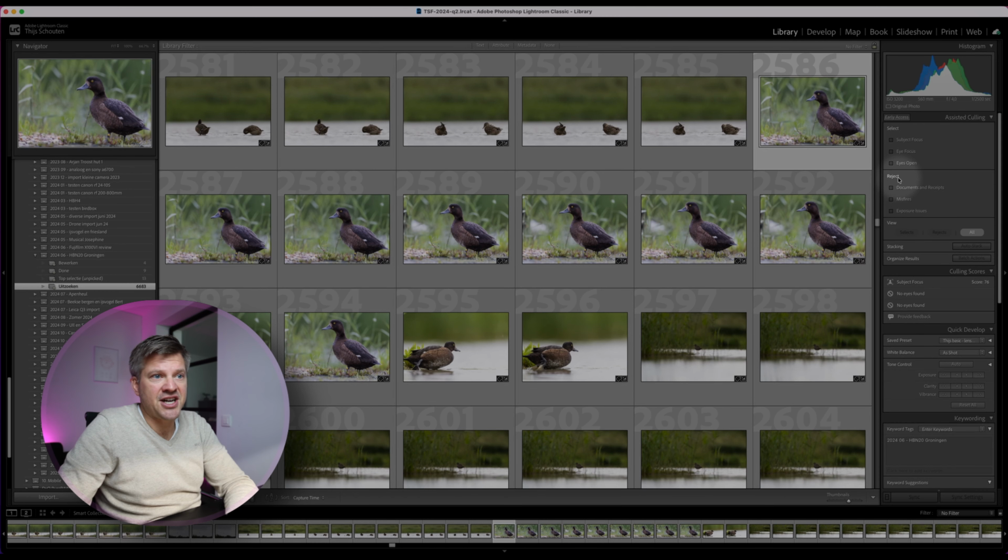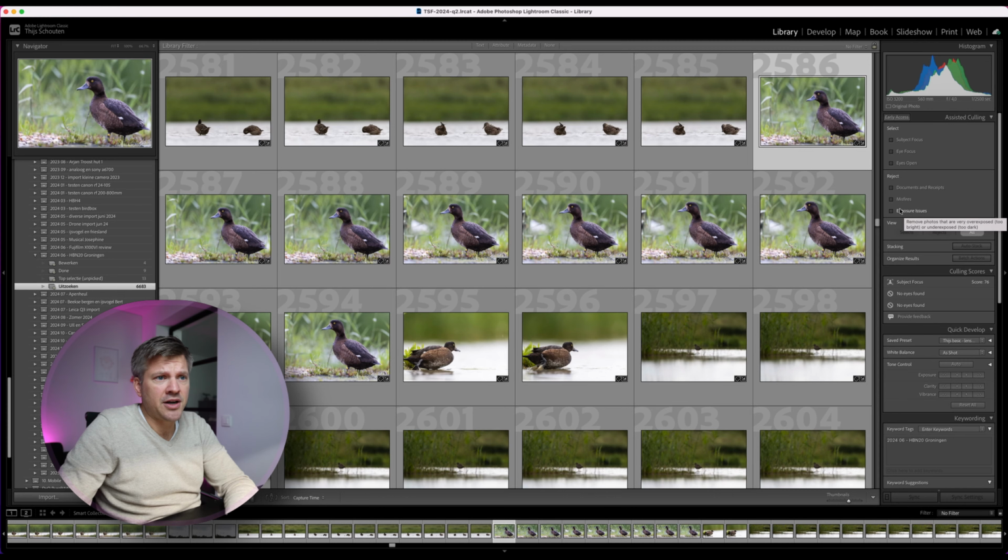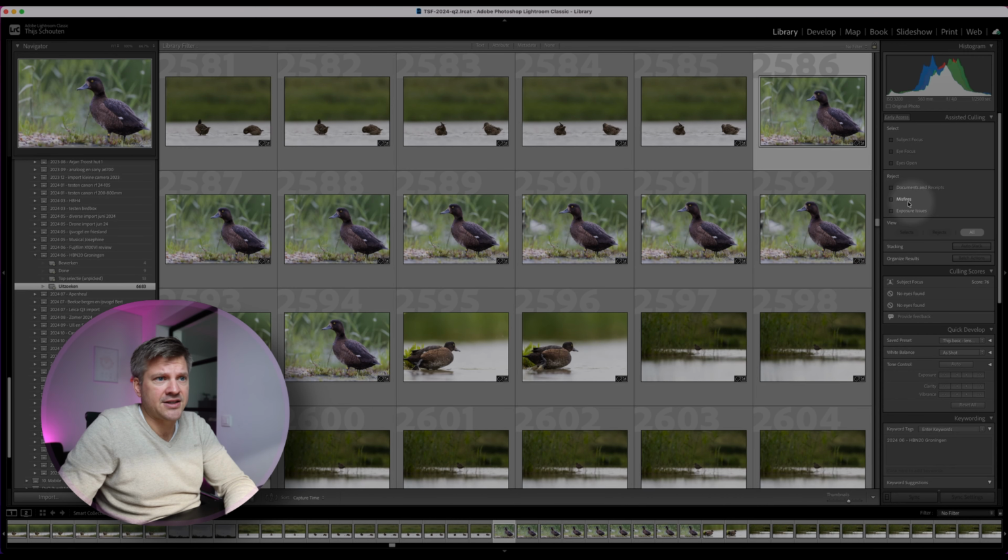But you can also reject photos, for instance, misfires, photos that are failures, or where the exposure isn't correct. So to be honest, this is the first function that I will select. I will select the misfires first of all.